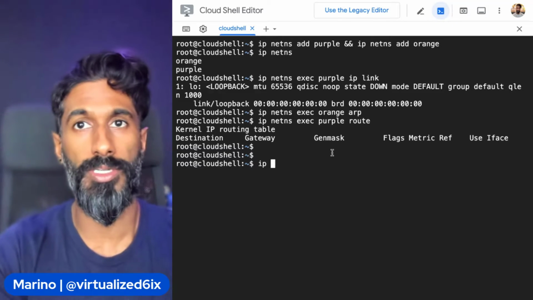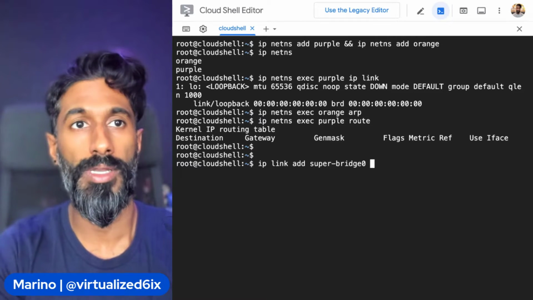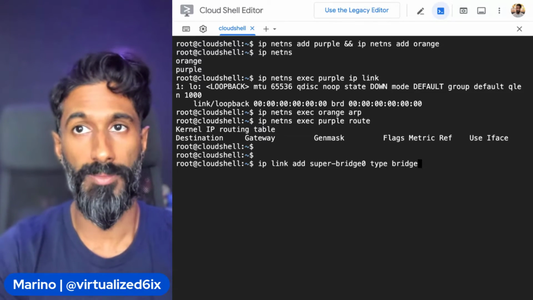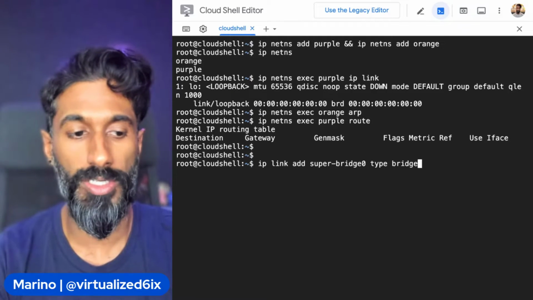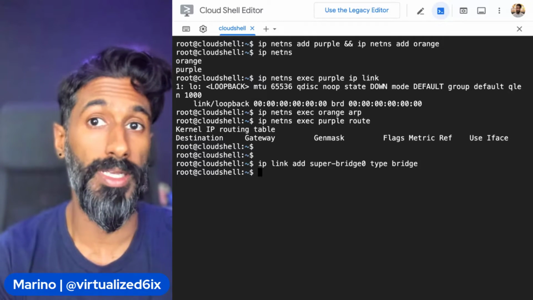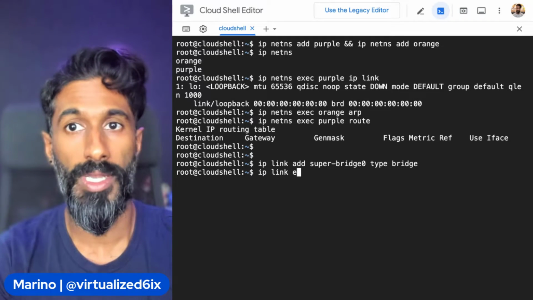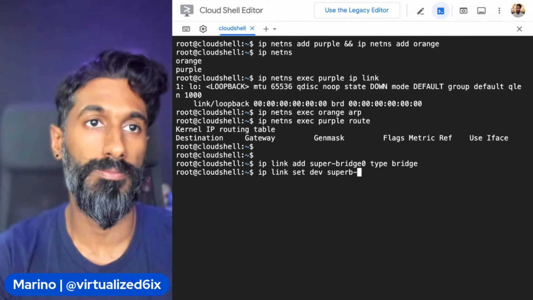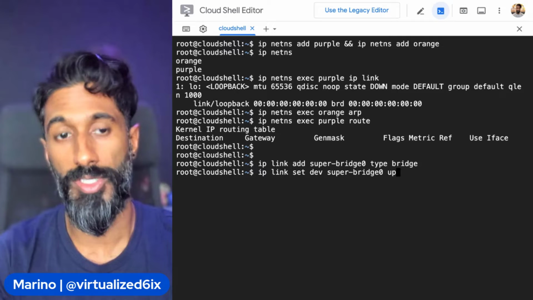So I'm going to create a bridge, and I'm going to call it super bridge. So ip link add super bridge 0, and we're going to type it as bridge, so we know that it's a type of bridge. We're specifying to the operating system that this is a logical bridge that's going to switch traffic for us between different endpoints. So it's MAC address learning as well. We also need to enable the bridge itself. So I have to go ip link set dev super bridge 0 up. And that just administratively brings the bridge online.